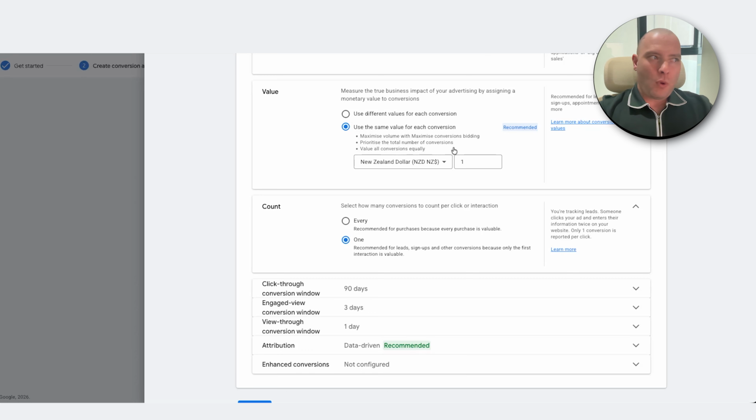Now, if you have multiple forms on your website that indicate different levels of buying, say for example, if you had a contact form that is for retail and then a contact form that is for business, and therefore the average order value is significantly different, you want to have two conversions and you want to change your dollar value depending on the form value. For most people, you'll just have the one. So for this case, we're going to say it is average of $500 per lead.